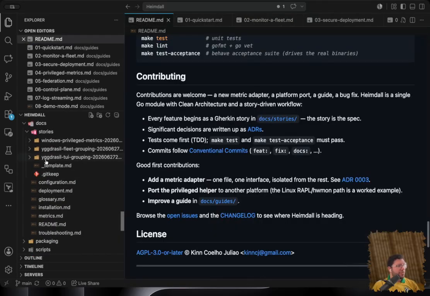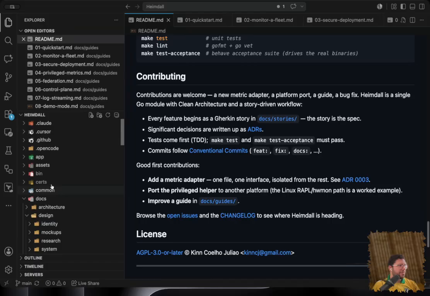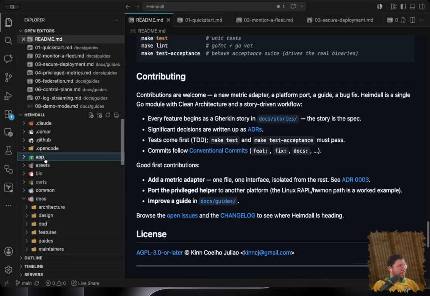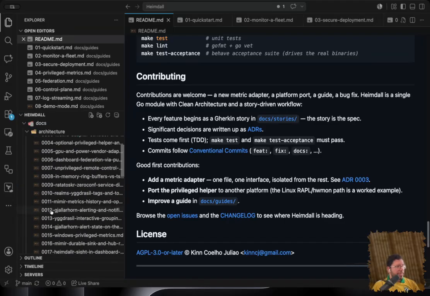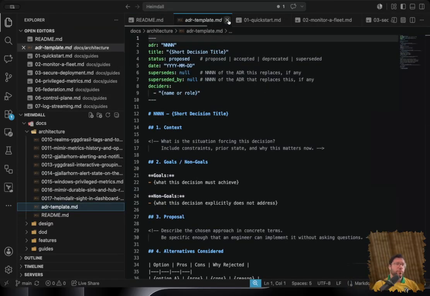But it's not to say that it does not have tests. I'm using this just for stories. We do have tests within the code. So here you can see on adapters, we have all the tests and everything else. And also, as I mentioned on the architecture, I wrote all these ADRs. I do have an ADR template if people want to submit PRs and whatnot.